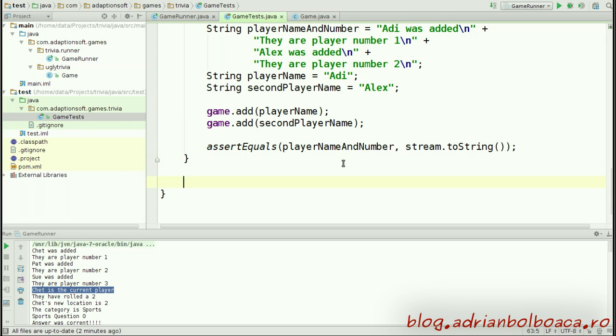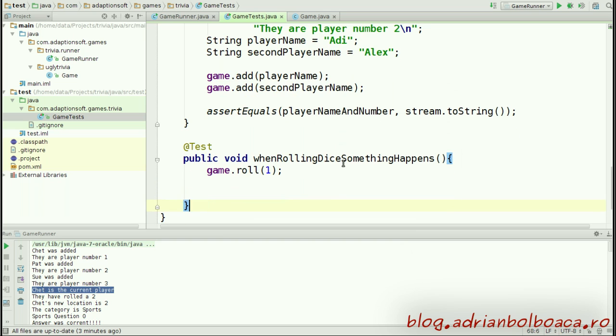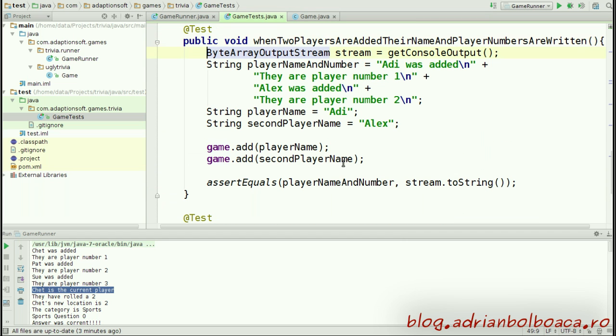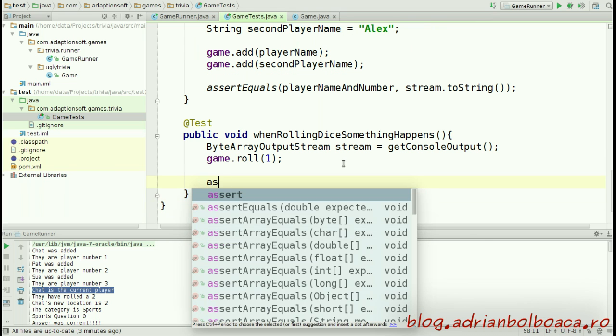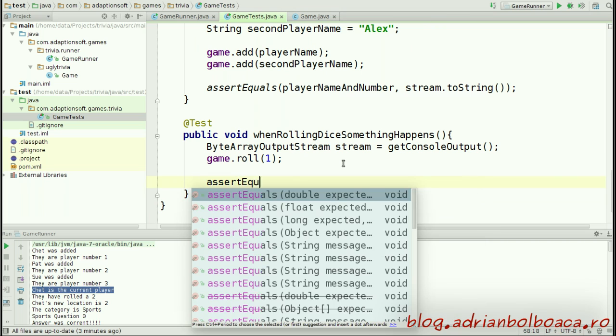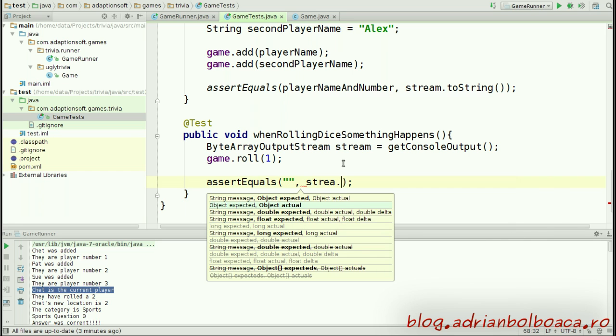So let's write another test. When rolling dice, something happens. I don't really know what happens. So I have already a game. Let's say I roll it with a 1, and of course I need to get the output of the console, and I will assert that, of course, empty string equals the output.